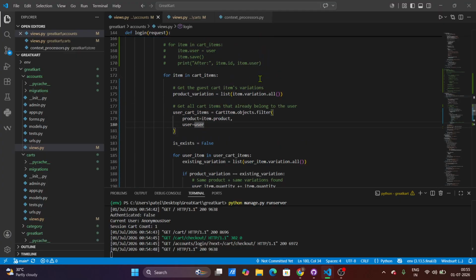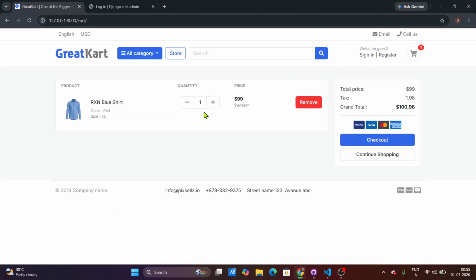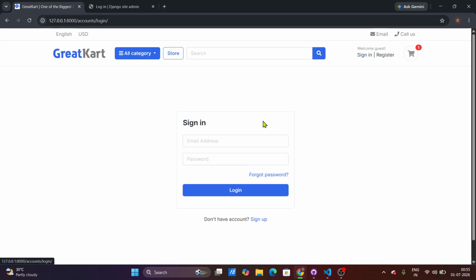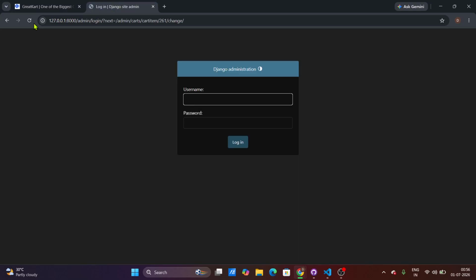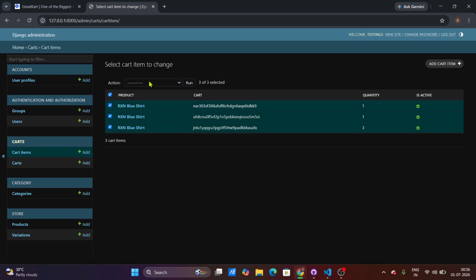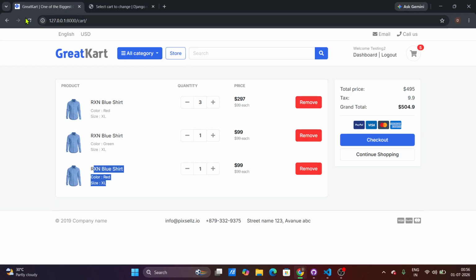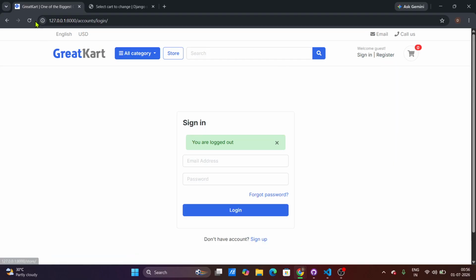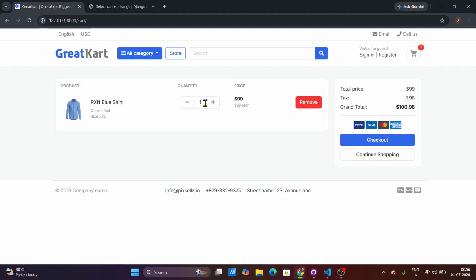So let's see what is happening here. First of all, let's check if it is working or not. So now we have this red Excel, and let's sign in. First of all, let's clear all the cart items. Clear all the carts, and log out. So I am adding this red Excel with quantity 2.